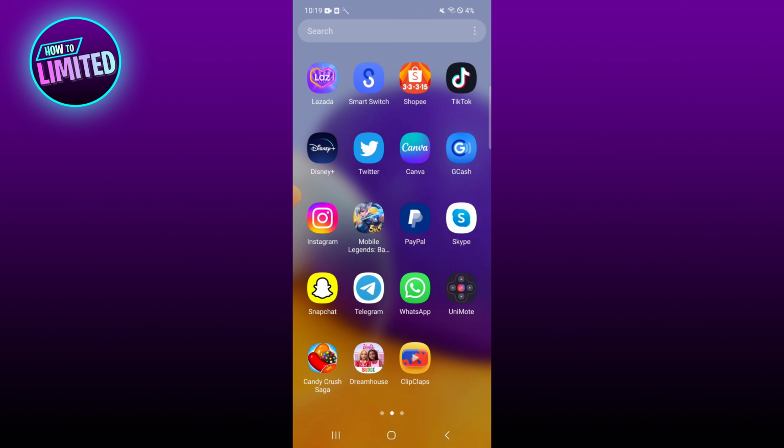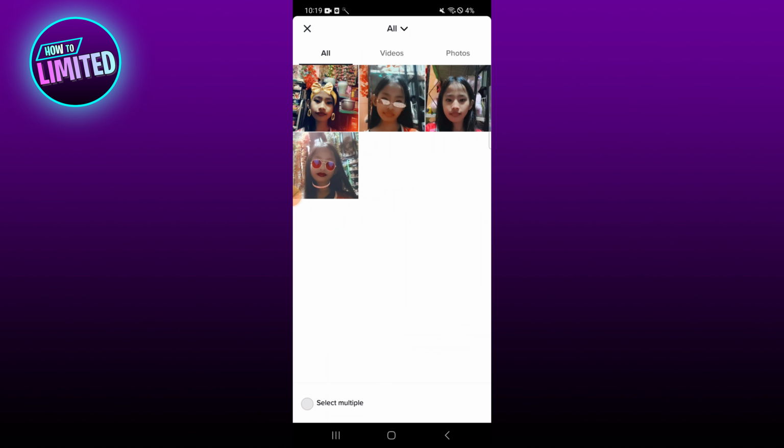First of all, open TikTok. Click on the plus button to open the camera. In the bottom right corner, click on Uploads. Tap on Select Multiple at the bottom left corner if you want to select multiple photos.